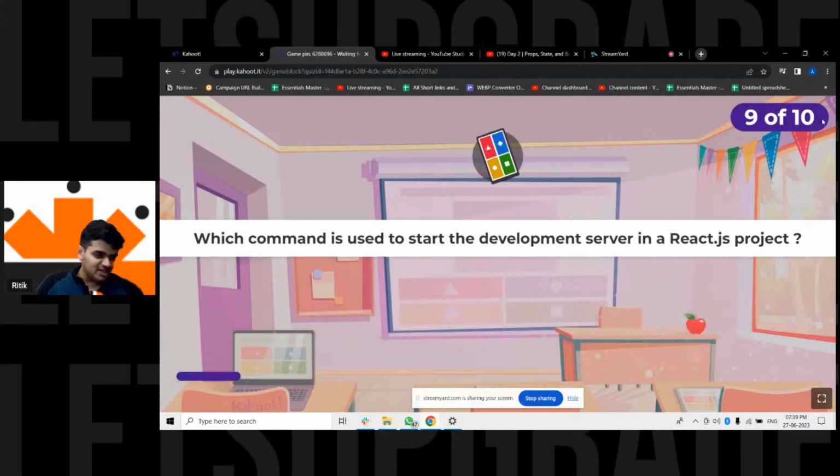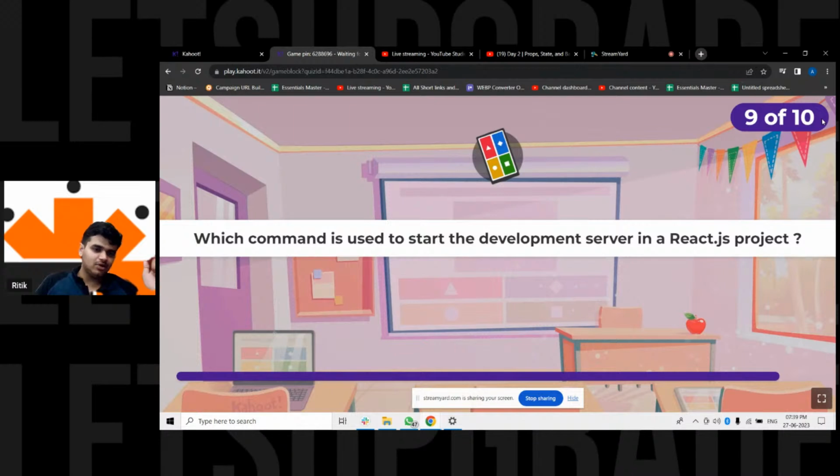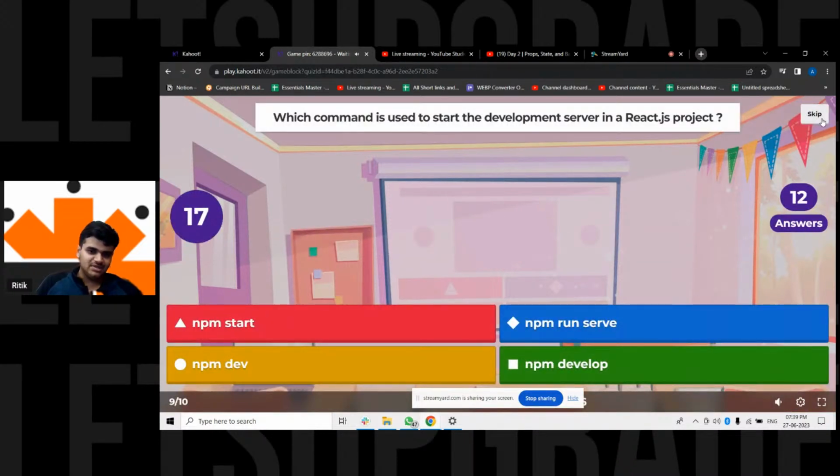So the second last question: which command is used to start the development server in a React.js project? npm start, npm run serve, npm dev, or npm develop.